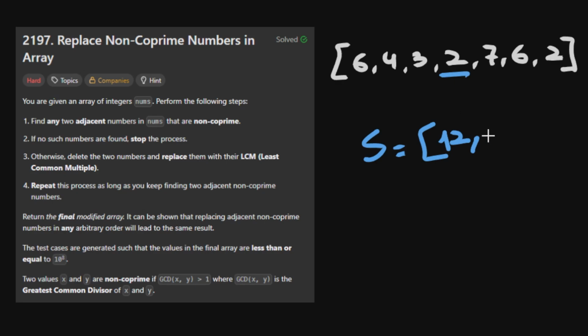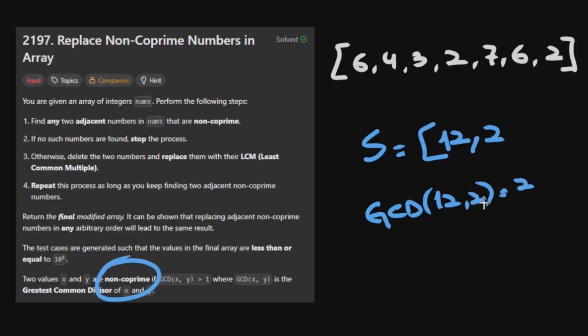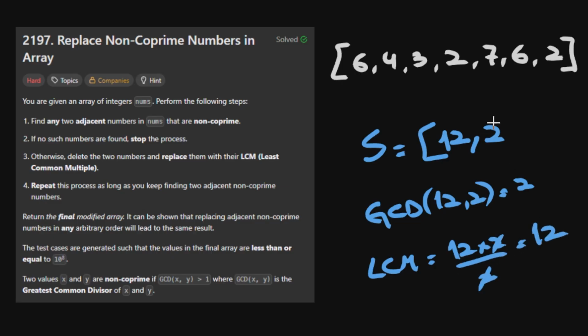Now we are here, so we add 2 and we have another pair to test. GCD of 12 and 2 is 2. This is greater than 1, so these numbers are non-coprime. So now we need to merge this. LCM in this case is 12 times 2 divided by 2, meaning 12. So we pop this and we keep 12 here.